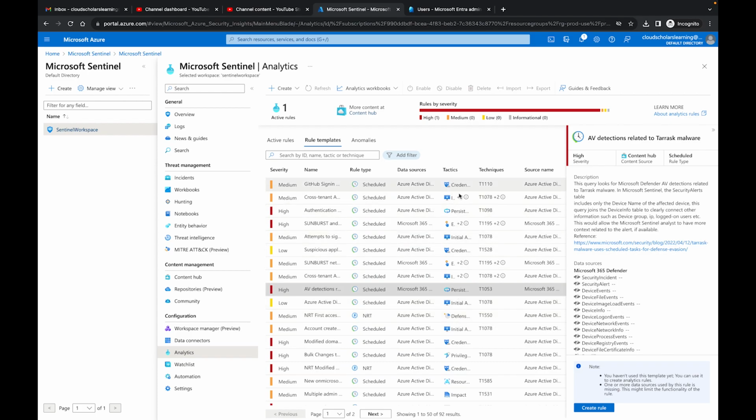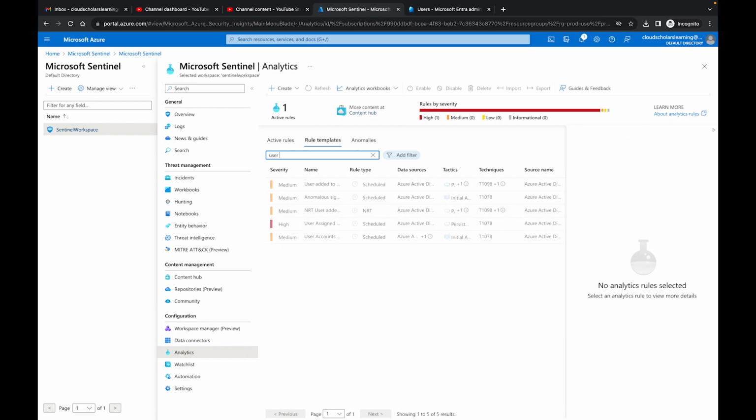But you have these different tactics here that it shows you, whether it's credentials or anything like that, or if it's privilege access, so on and so forth. And then you have the different techniques right here, and then the source name. So what I want to look for is one that's called user assigned, and here we go.